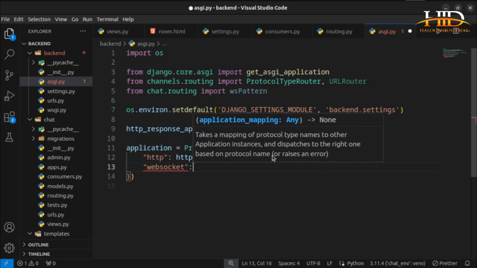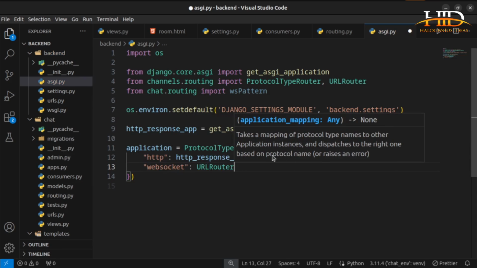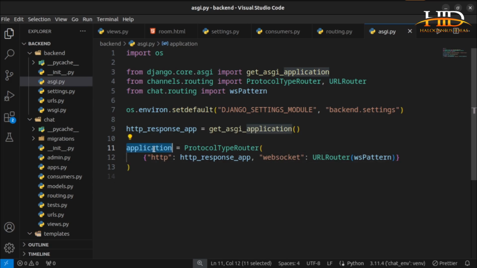So this WebSocket is what we want to give the URL router. This URL router is going to be taking this WS pattern, and that is it. Now after adding that, the next thing that we want to do is to register this application inside our Django settings module, inside our Django settings.py file.